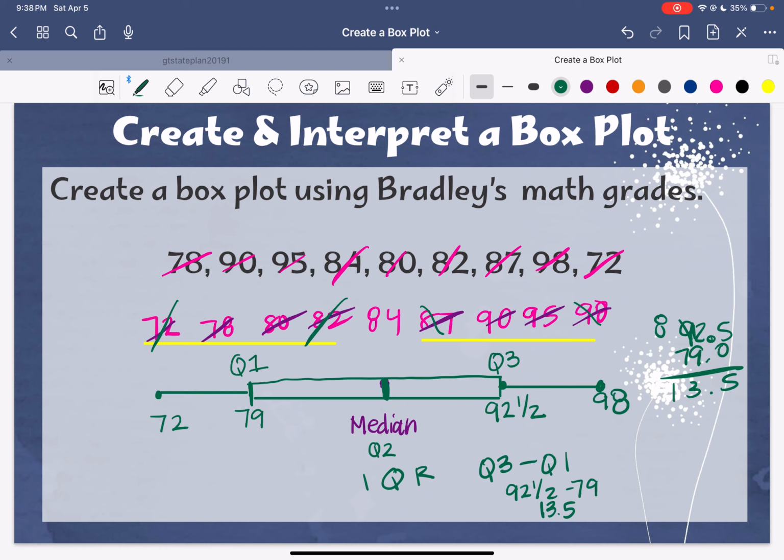So let's backtrack. The first thing I did is find my first median, and I put my first dot. Then I found the median to the left, and I found the median on the right, not including the original median. The median on the left is quartile 1, the median on the right is quartile 3, and this here is 50% of the data. If I had to just look at this data, I'd say, hey, he's doing pretty good because most of the grades are coming from 79 to 92.